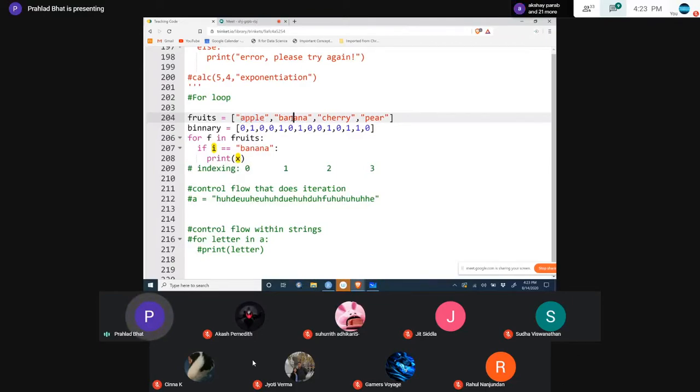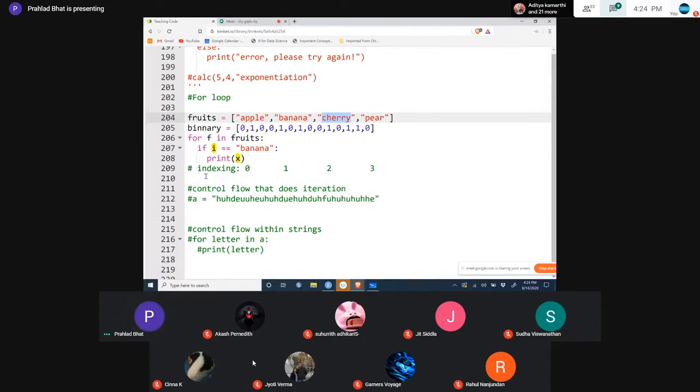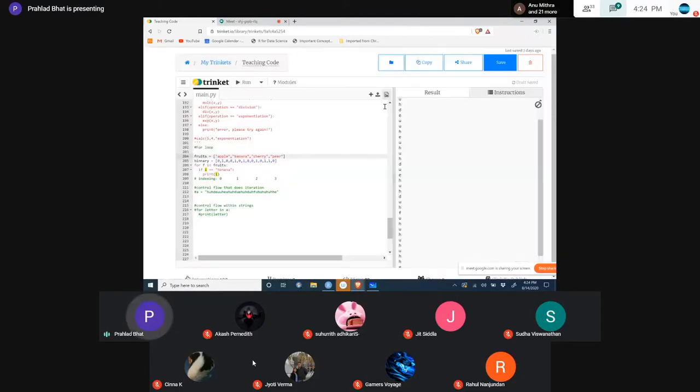Then the program moves on to banana. Is banana equivalent to banana? Since it is, it'll print x. Okay. Then it'll check cherry. Is cherry equivalent to banana? Since it's not, we don't print x. Oh, sorry, I. And we check pear. Is pear equivalent to banana? It's not, so we don't print I. So in this case, banana was only printed once.